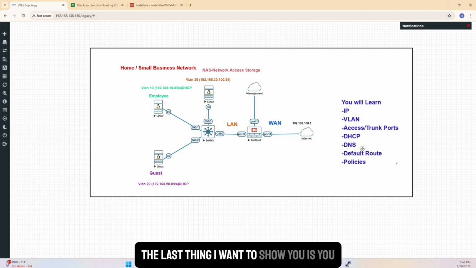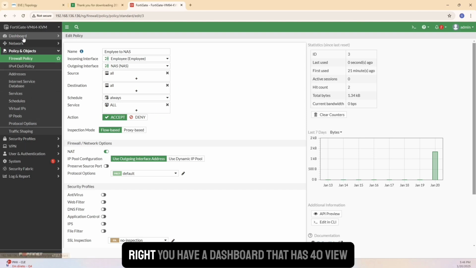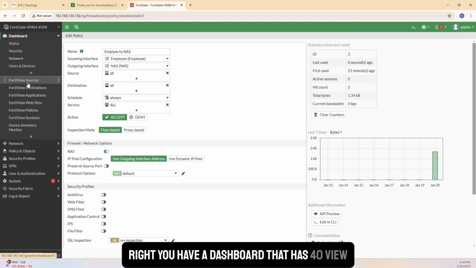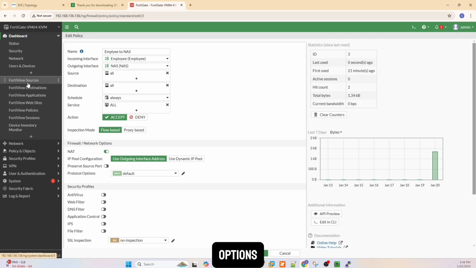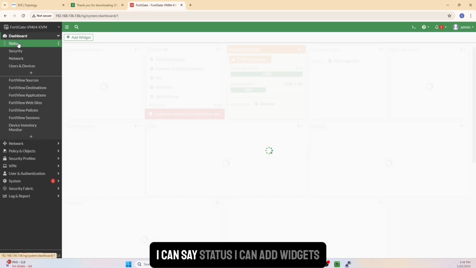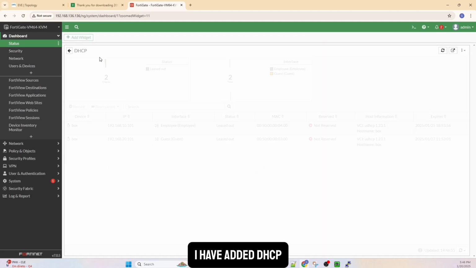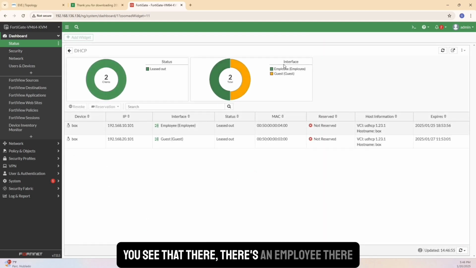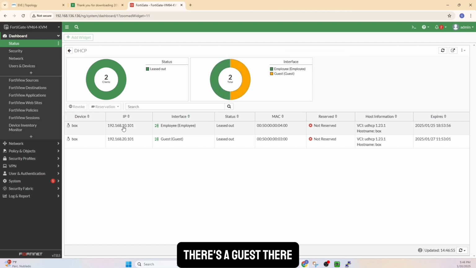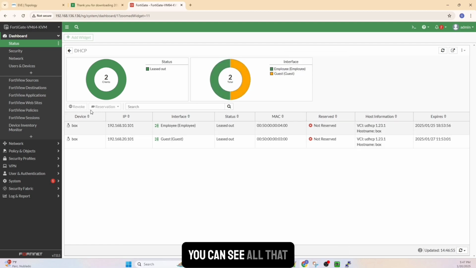The last thing I want to show you is you can view all this on your FortiGate. So if you go on your FortiGate, you have a dashboard that has FortiView options. First of all, I can go to the dashboard and I can say status. I can add widgets. I have added DHCP, where you see that there's an employee there, there's a guest there. These are the IPs that were given out by the firewall. You can see all that.